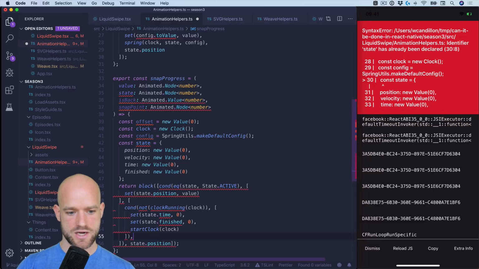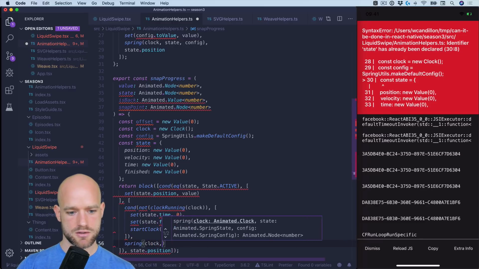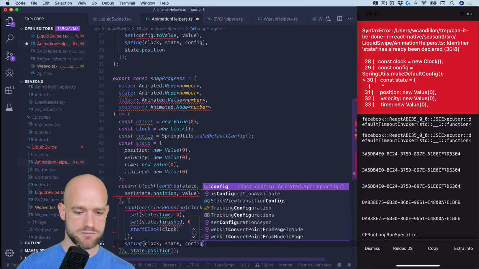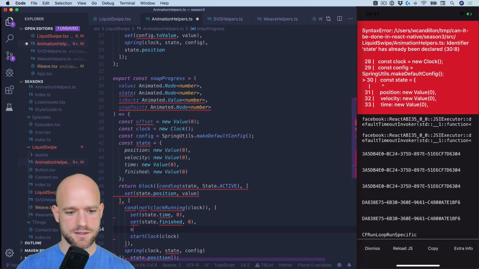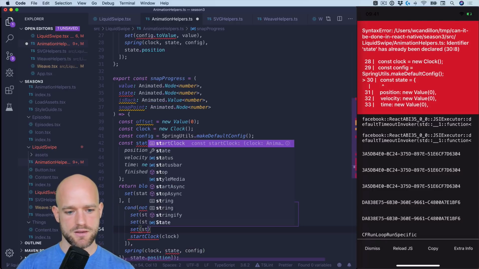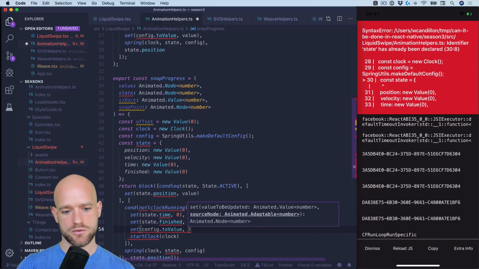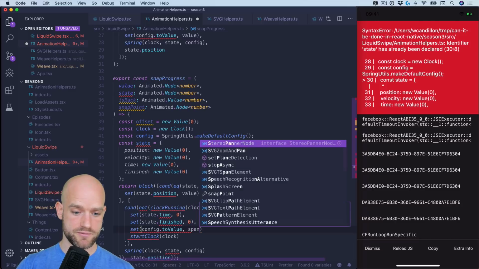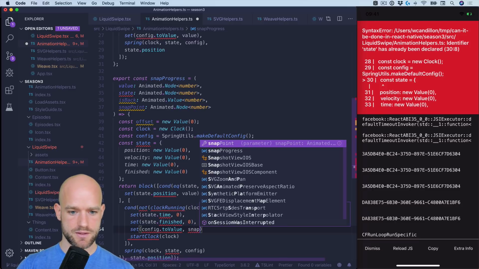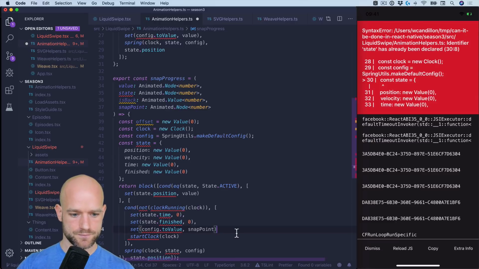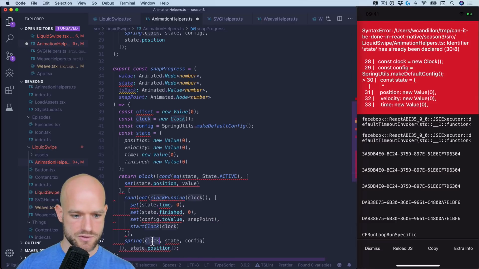Now we can spring. So spring, it's clock, state, config. Oh, forgot something here. I need to set config to value, to snap point. This is where we want to spring. Perfect. So here we execute the spring.